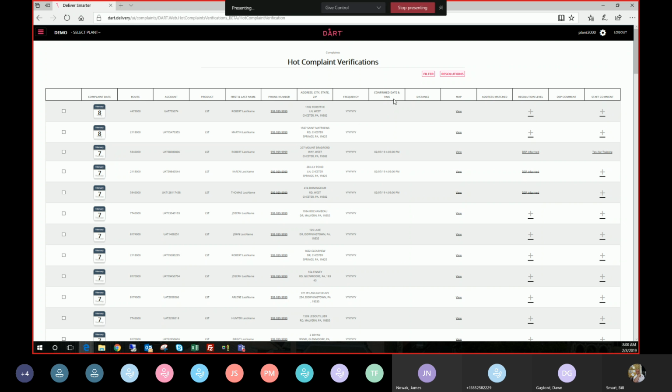Confirmed date and time is going to be if we've made any changes. You can see here that I've done a couple of tests in prep for this call. So you can see yesterday at 4:06, this is confirmed, and the resolution level is DSP informed, and we can add a note here. And the DSP can add a note as well through their DSP portal. We'll get into that in next week's training session, I believe.